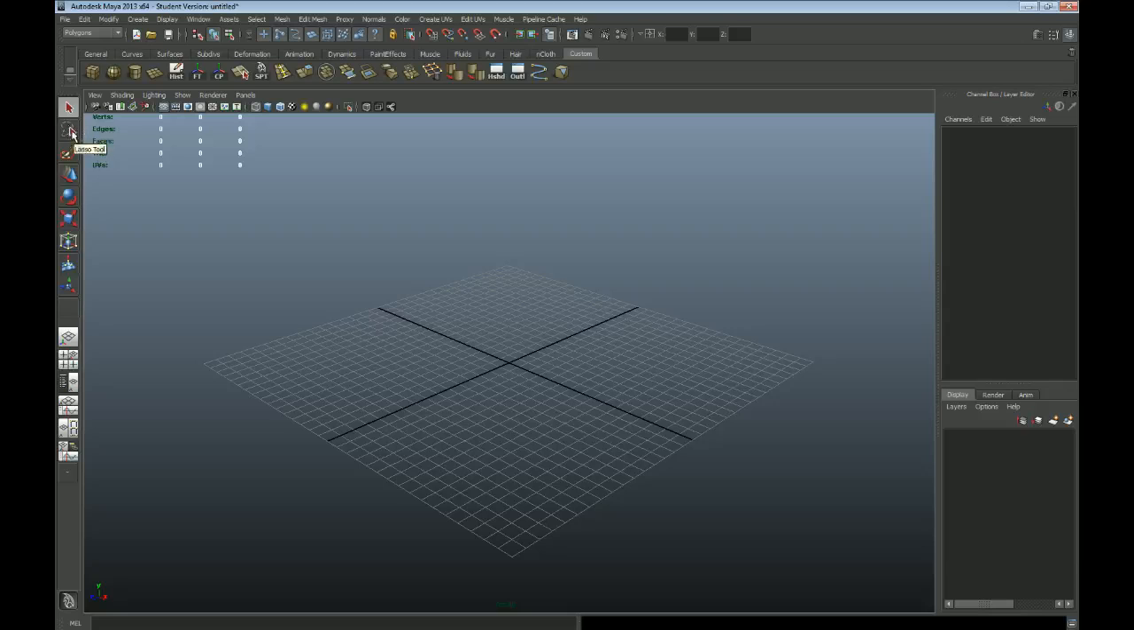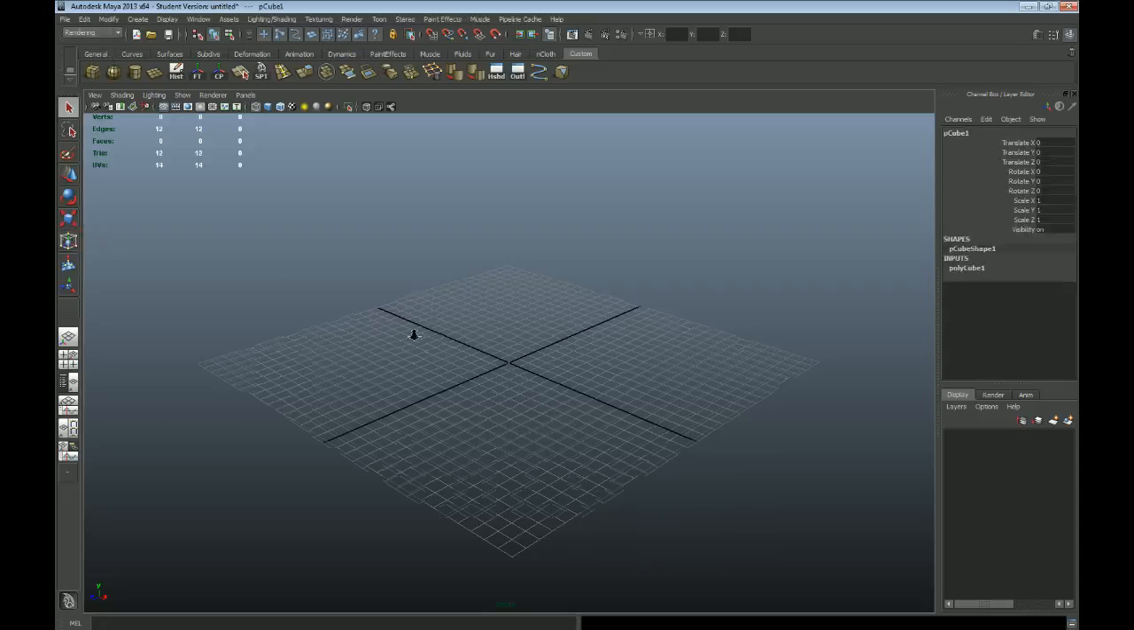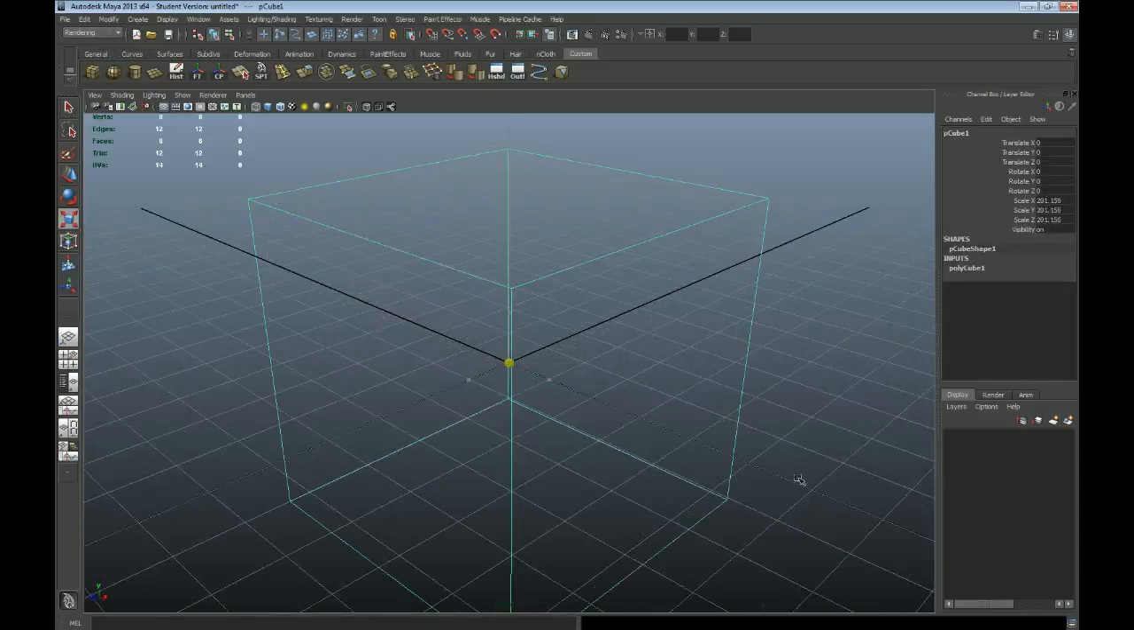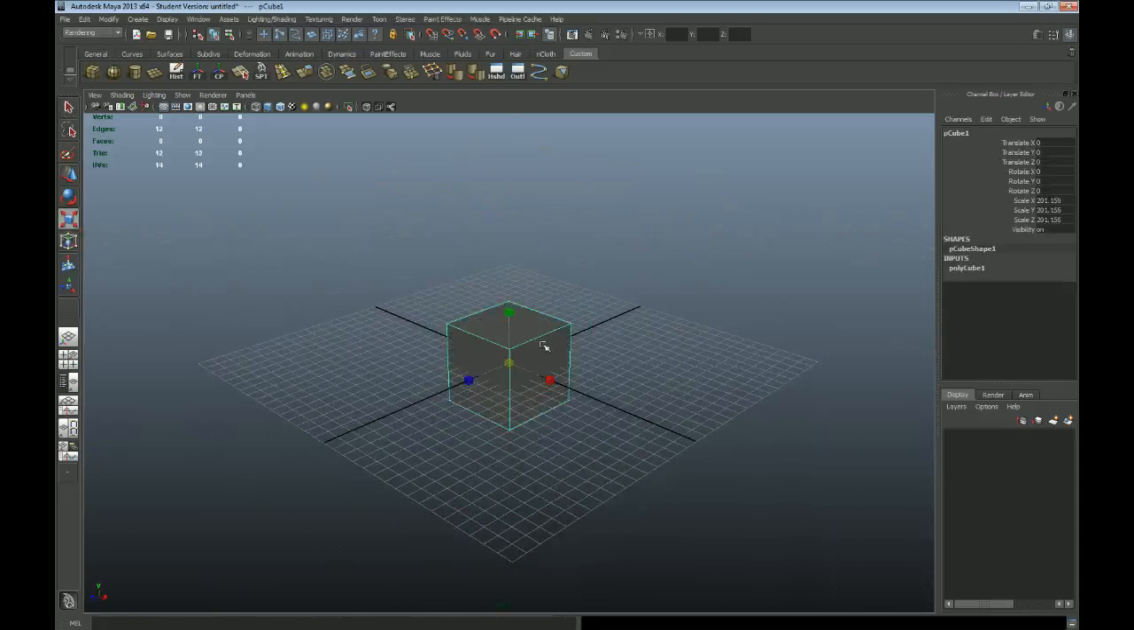Some of these I still like to use from time to time, like the lasso tool or the paint selection tool. But the big thing with this, because a lot of this is your move, rotate, and scale. So if we have a cube here, you can move, rotate, and scale this cube. We don't really use this left bar here.